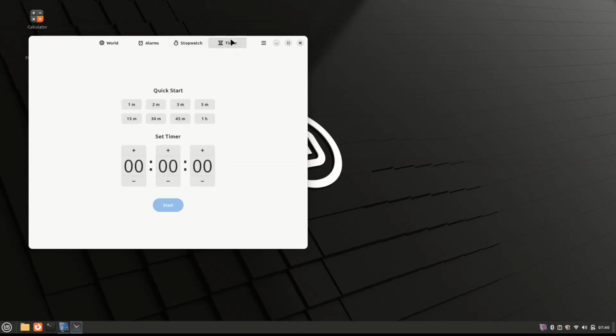For the timer, we have quick start. We have 1 minute, 2 minutes, 3 minutes, 5 minutes, 15 minutes, 30 minutes, 45 minutes, or an hour. And then we have set timer. So we have hours, minutes, and seconds. I'm going to set this for 4 minutes from now. And click start.